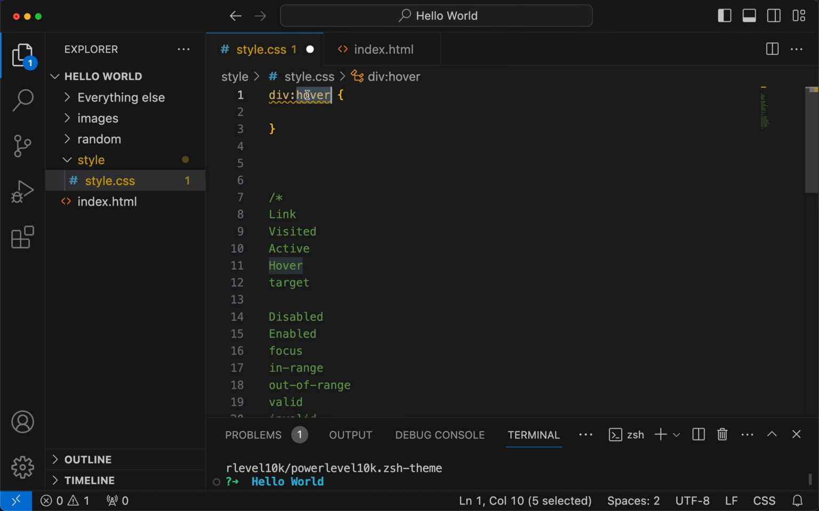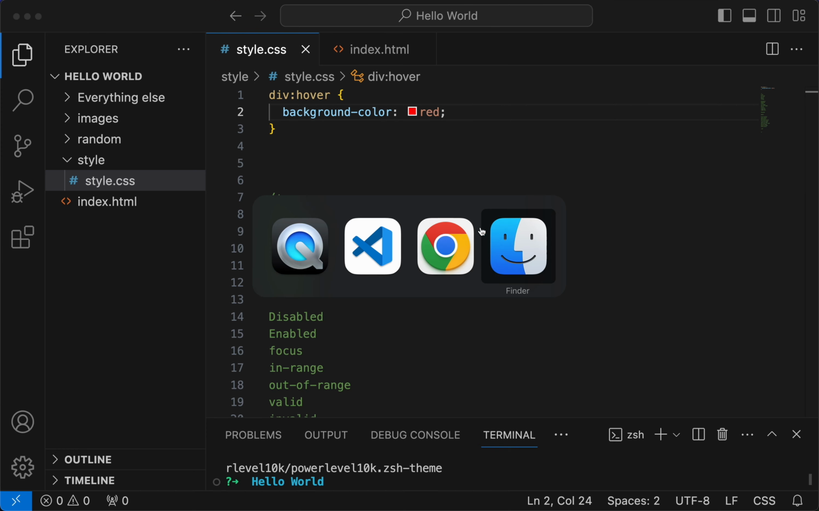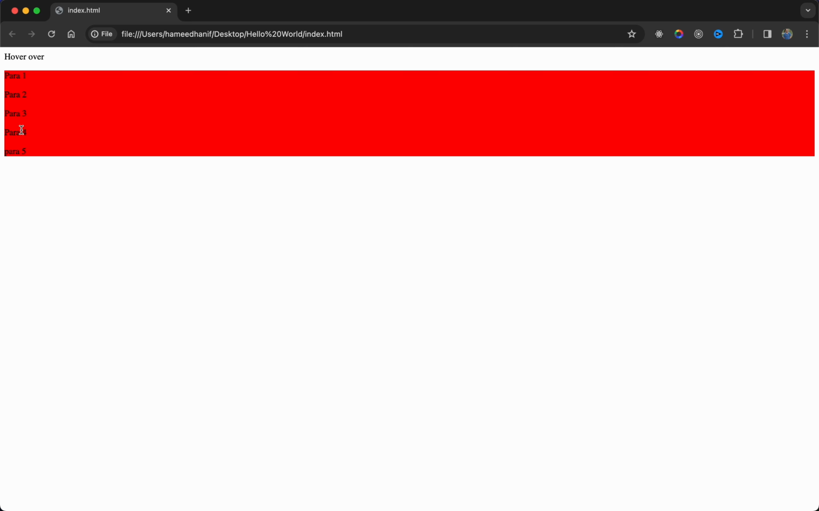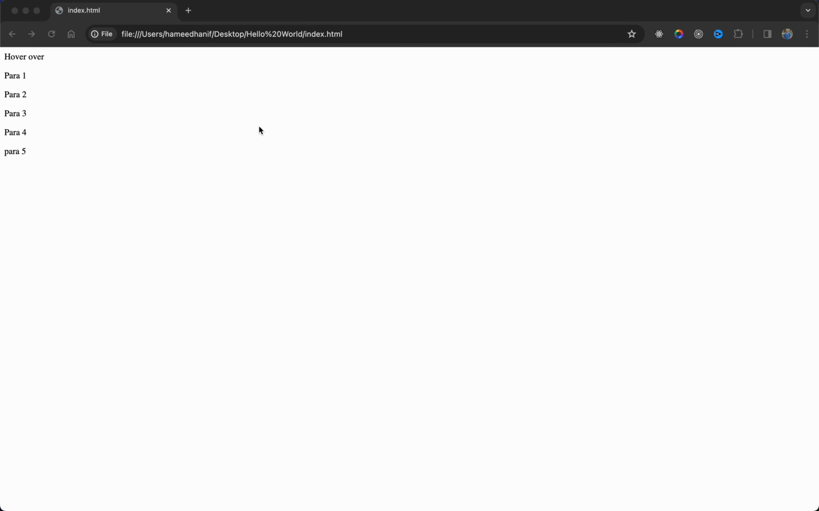Now, what you see after the colon is called the pseudo classes. The pseudo classes are pretty much a state of the element. So when you hover, that is a different state. When you don't hover, that's a different state. So we'll say background color becomes red. Now this is also a div, that is why it gets red. See, when I mouse over, it gets red.